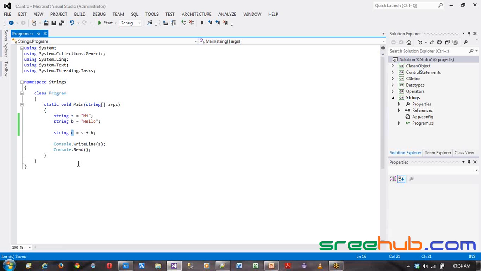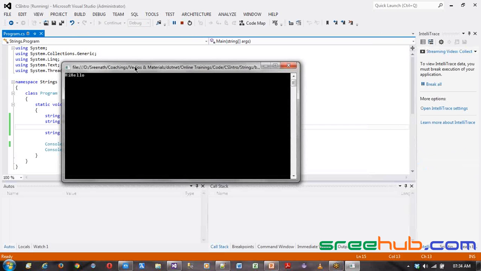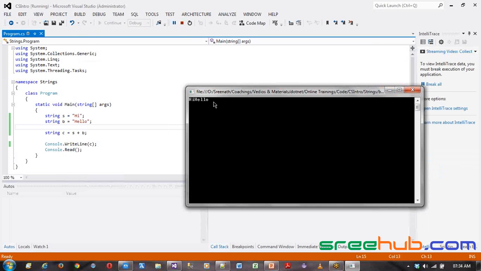Now again, whenever these two strings get concatenated, a separate memory will be created for hi hello in heap memory, and then that memory will be assigned back to C. That's what happens. Fine. Now when I print C here, let me run this program. You can see how both are concatenated as one string.